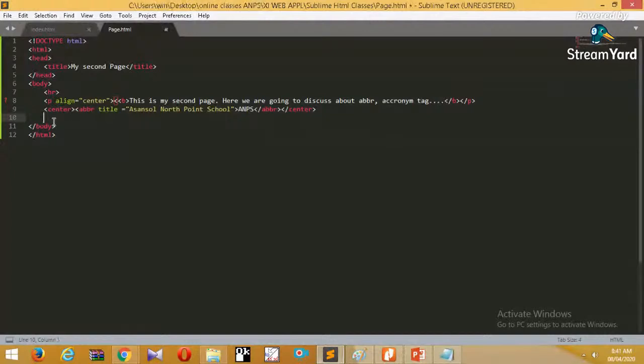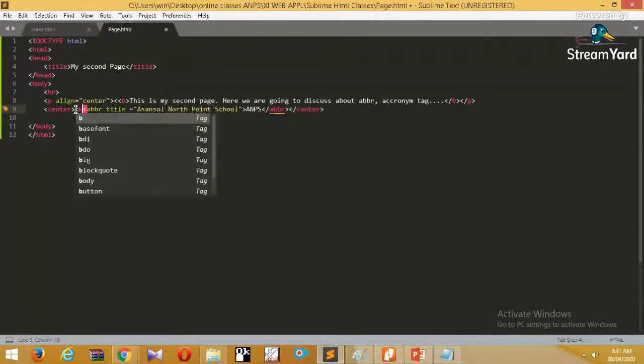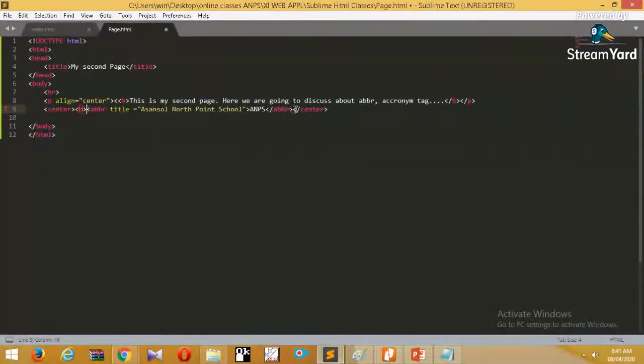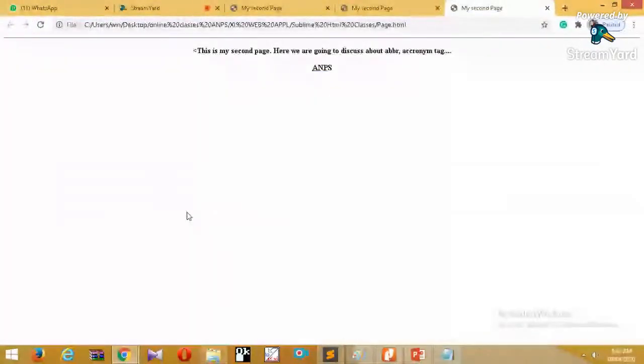So let's do one thing. We can now make it bold also. Again, we can just place the b tag here. Always remember that whenever we place a particular tag, we have to close it in a proper order, otherwise it will not work. So this is also the bold tag. If we save it and run in the browser, this NPS word will come in bold face.